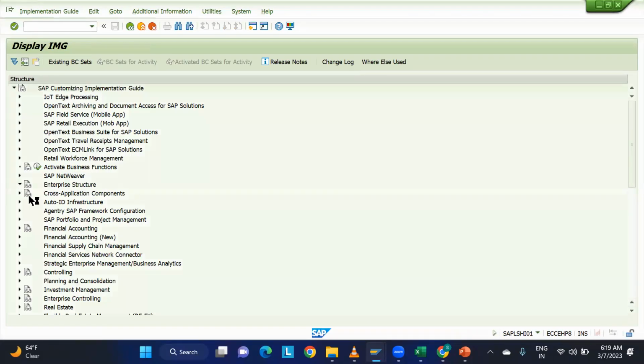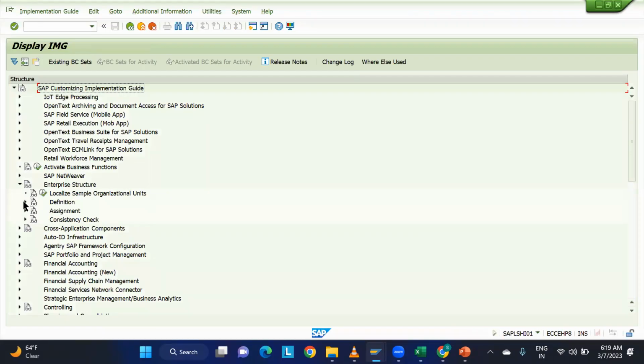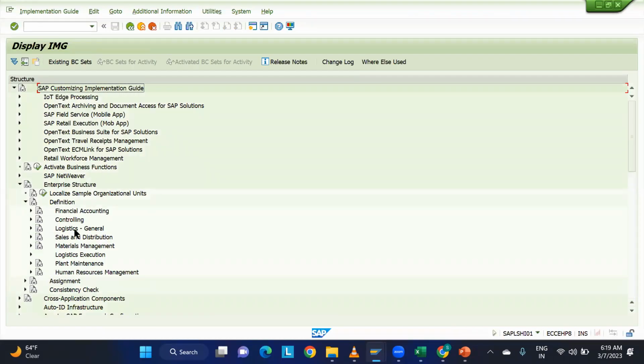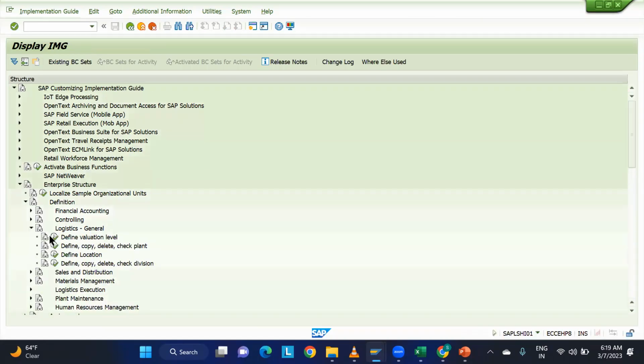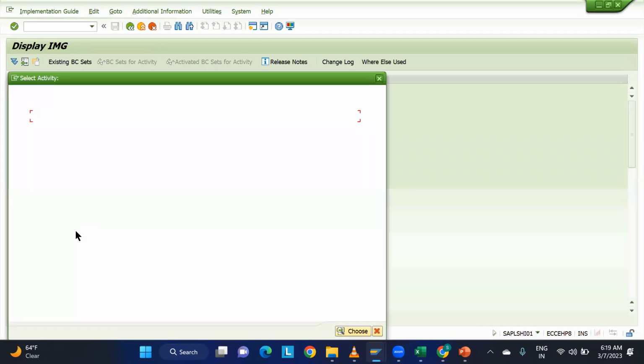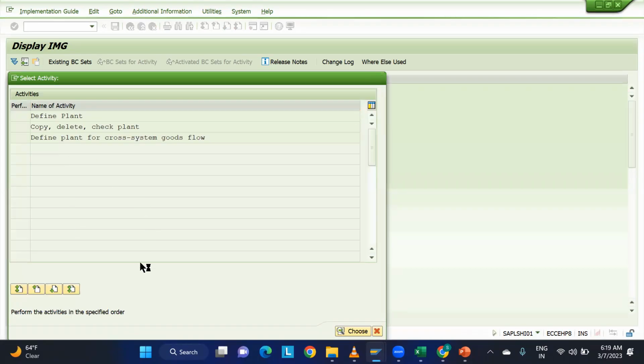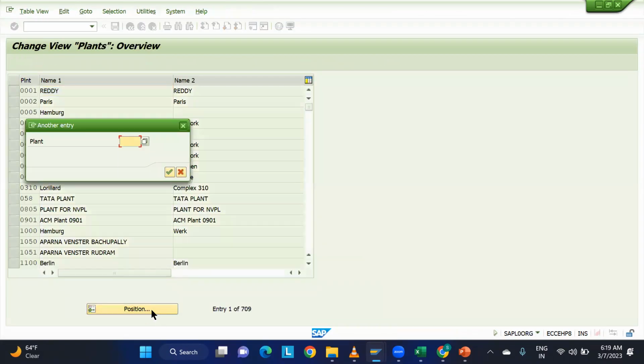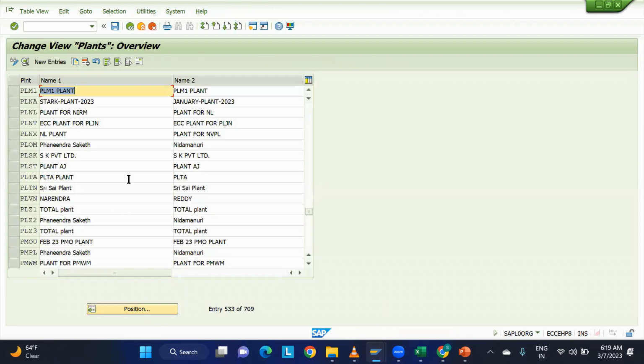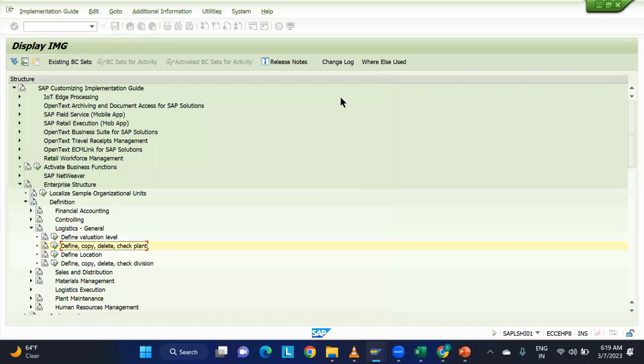So enterprise structure, here definitions, logistic general, define client. PLM1 is my client, and SPM1 is my shipping point. I will not show it because it is going to take more time.